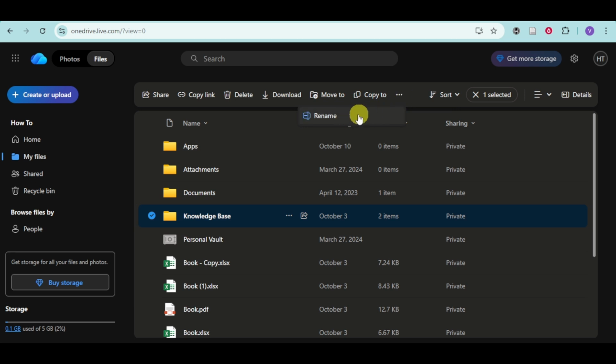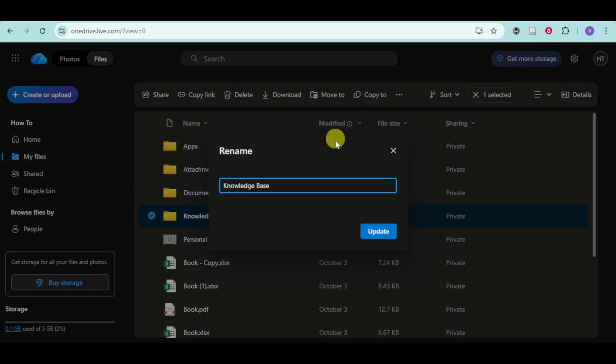You can find that it will show you the rename option in here. So for this case, proceed to click on rename and then it will open this window. Just input right here what you want to name it. For example, I'll name it as database. After you've inputted your desired name, proceed to click on this update option.